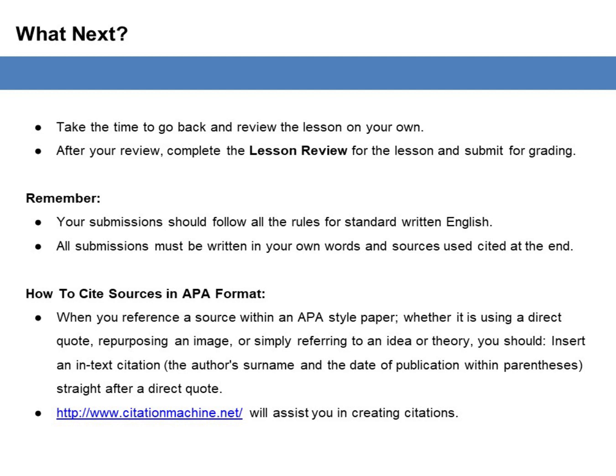When you reference a source within an APA-style paper, whether it is using a direct quote, repurposing an image, or simply referring to an idea or theory, you should insert an in-text citation, the author's surname and the date of publication within parentheses, straight after a direct quote. CitationMachine.net will assist you in creating citations.